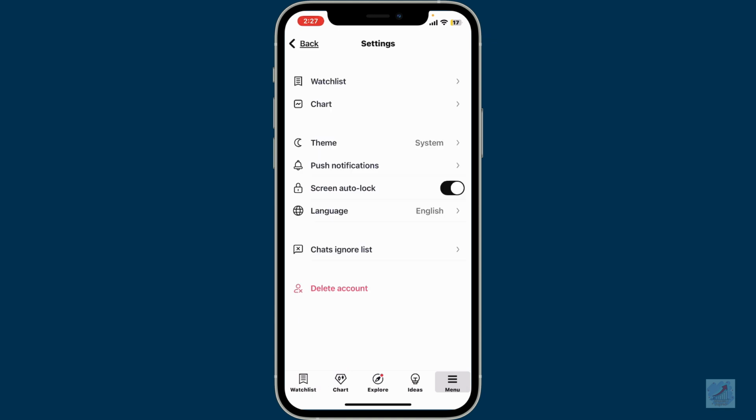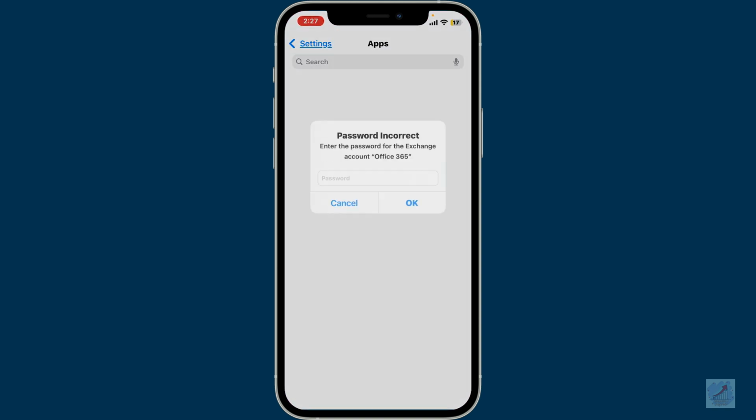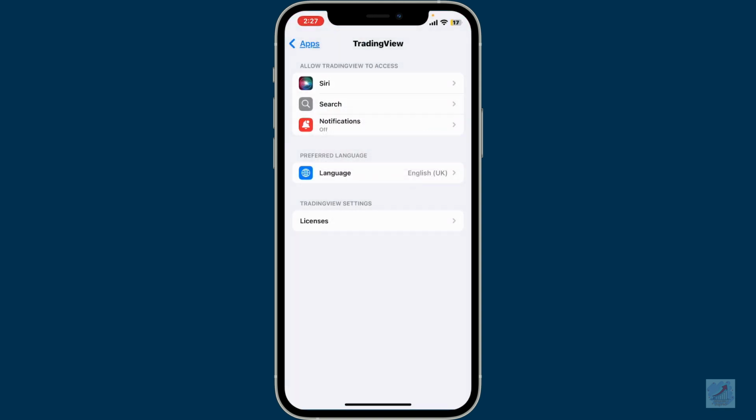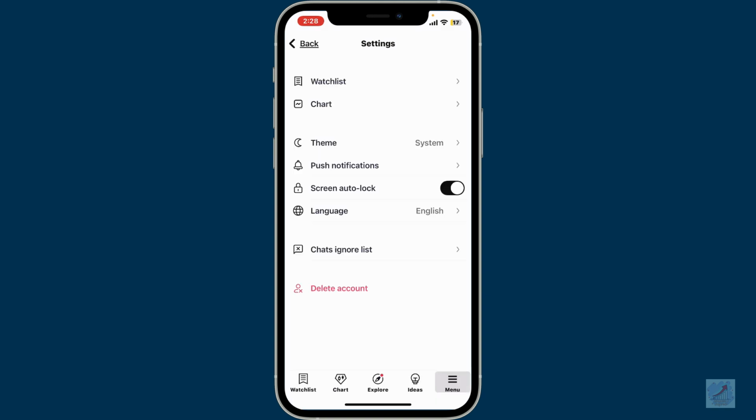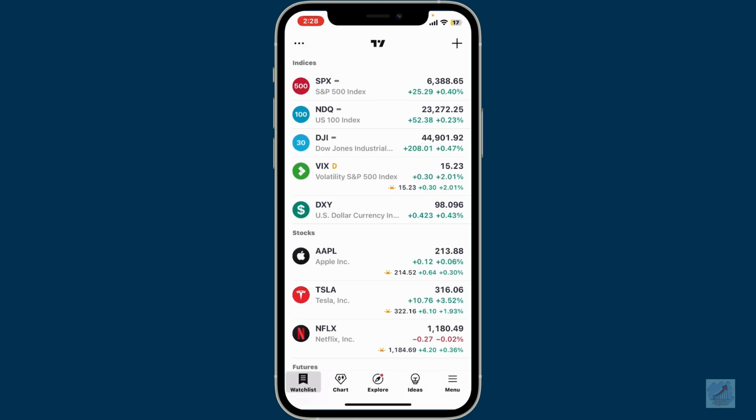From the settings menu, click on language option, and this will take you to your device's language setting page, where you can tap on language and select a different language of your choice. This will also change the language setting for your device, since TradingView app uses your device's chosen language update for its interface as well. So that's how you can easily change your language setting on TradingView using your smartphone.